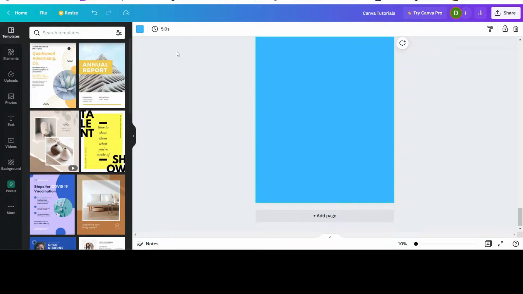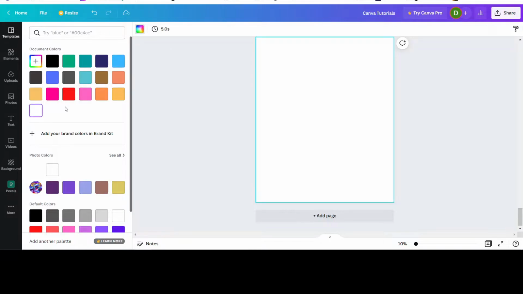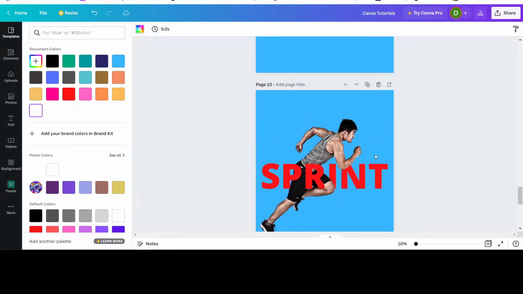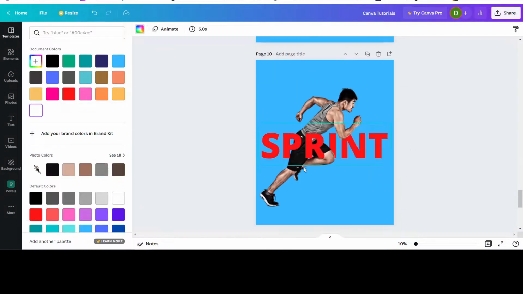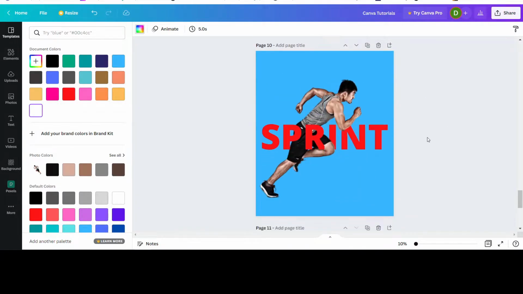Now this is blue. The only reason I put it blue is to make it pop. We can always go to the background color, click it and either change it to white or just hit delete. The next thing we have to do is add some text. For this one, it says sprint. I've also done one with run, but many people have done it, so I just wanted to show you sprint.